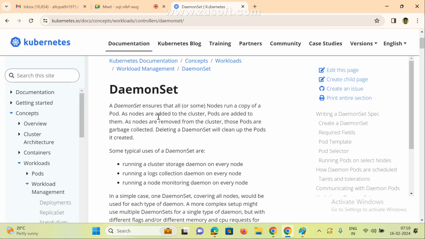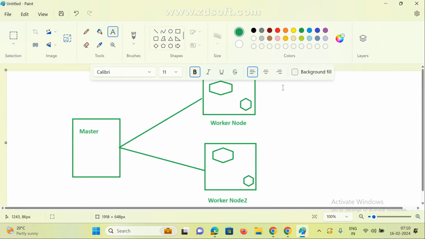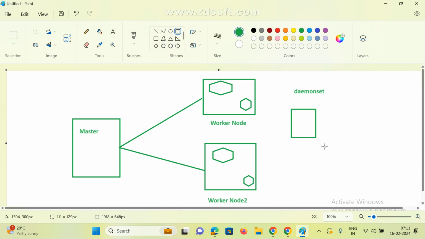See here, as nodes are added to the cluster, pods are added to them. For example, I created a daemon set object, and on every worker node it is creating one pod. Suppose I add one more node, then automatically it will create one daemon set pod there also. This is the behavior of the daemon set object.